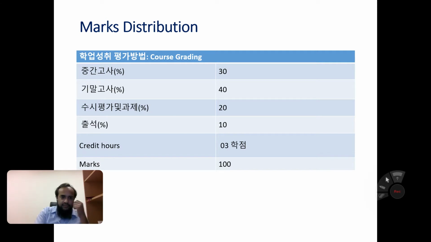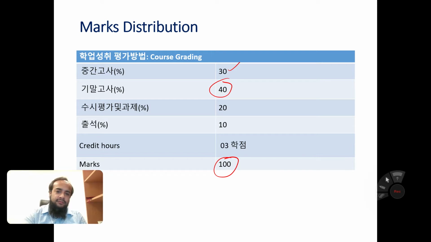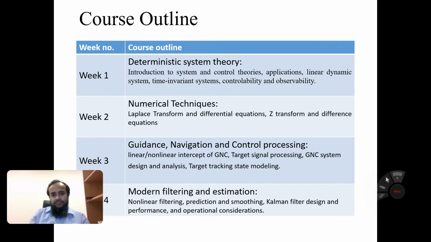Again, this course is of 100 marks. 30 is your mid exam, and 40 marks is the final exam, and then you may have multiple assignments which have 20 marks, and then there is your attendance score.